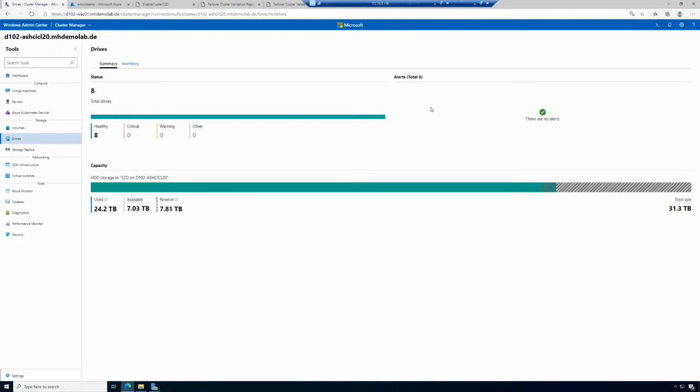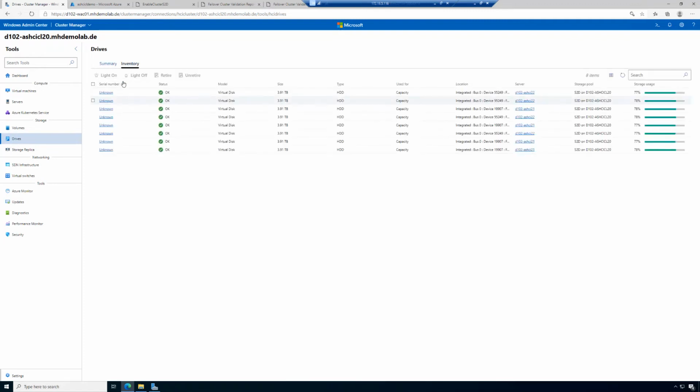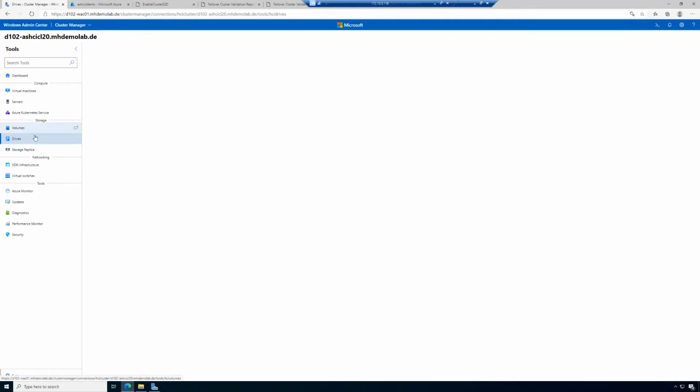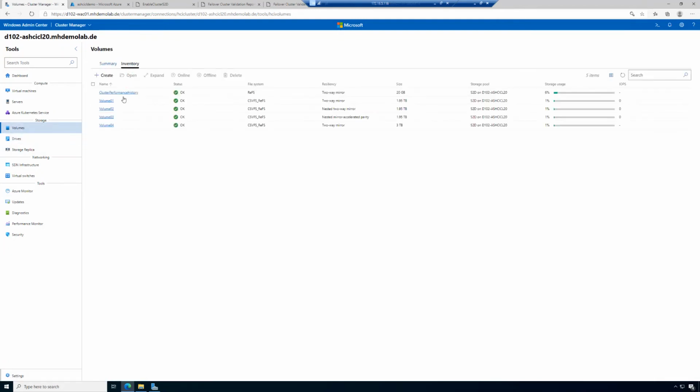Okay, the impact is we have full redundancy for each volume. So if one drive fails, I don't have an impact for volume 1, no for volume 2, no for volume 3, no impact for volume 4, also not for the cluster performance history. But if I have the reserve capacity free and remaining, then when a drive fails, the rebuild starts. When the rebuild has finished, the redundancy is the same redundancy I had before the drive failed. I have one drive missing, but I have back the full redundancy. So I can survive additional disk failures.